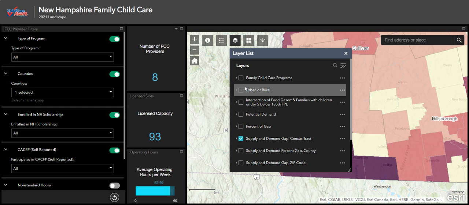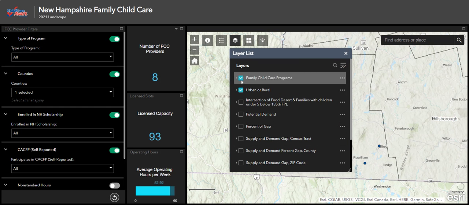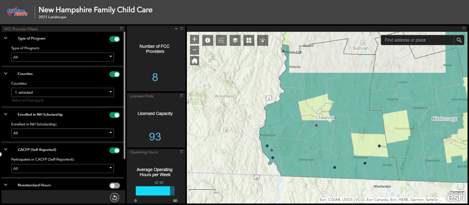Let's think a little bit more about the supply and demand gap. We saw earlier that the total potential demand for childcare in Cheshire County was about 3,000 kids. We can obviously see in the dashboard that the total licensed capacity for family childcare is 93. Now, obviously, family childcare providers alone cannot bridge that gap. However, they are an important component of the mosaic construction of childcare in this county in order to do so.